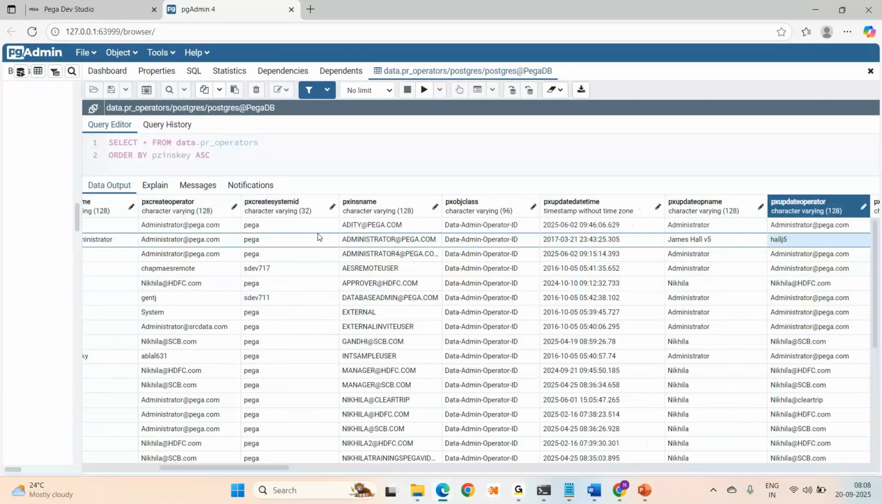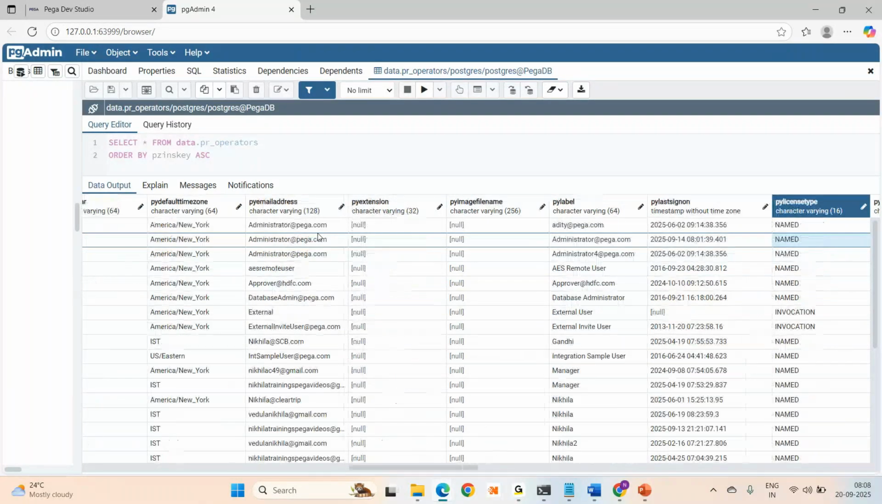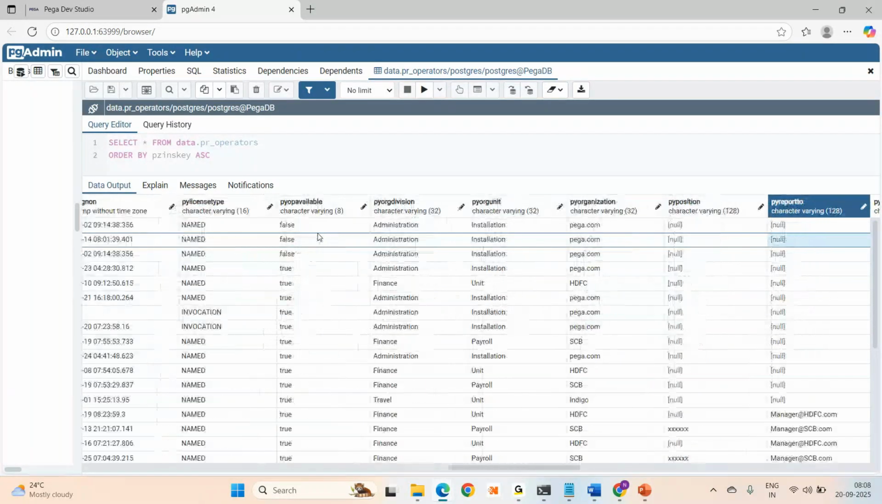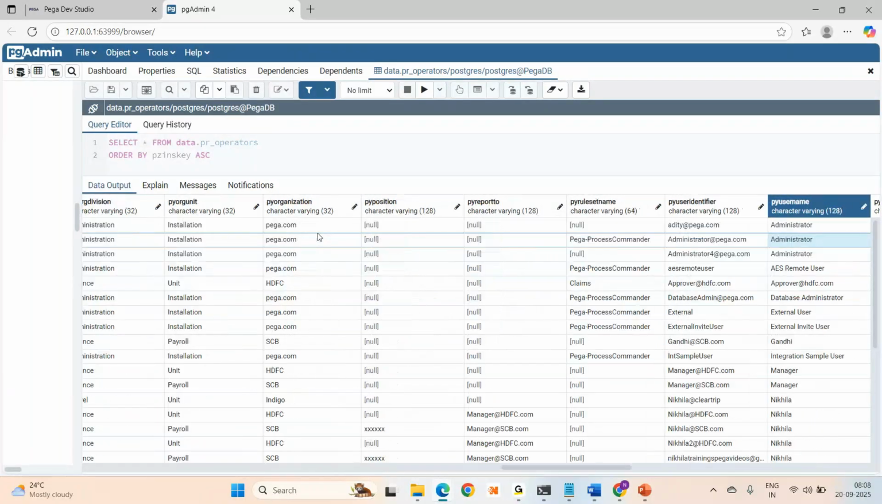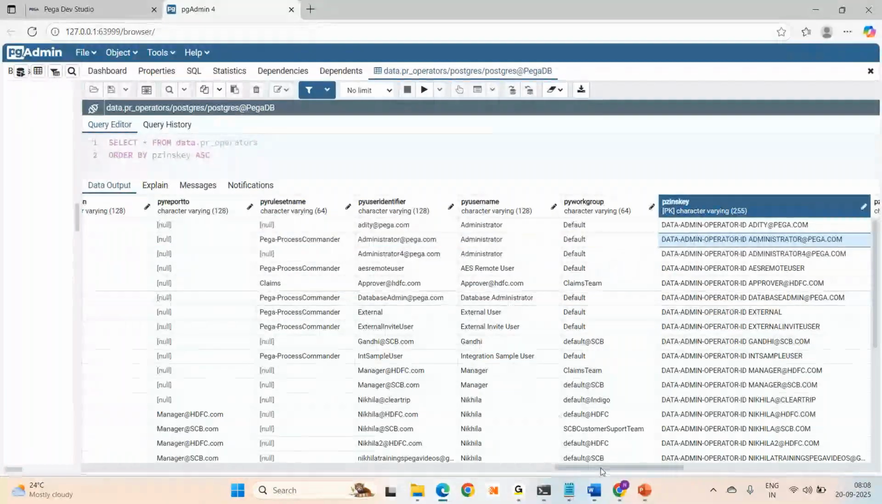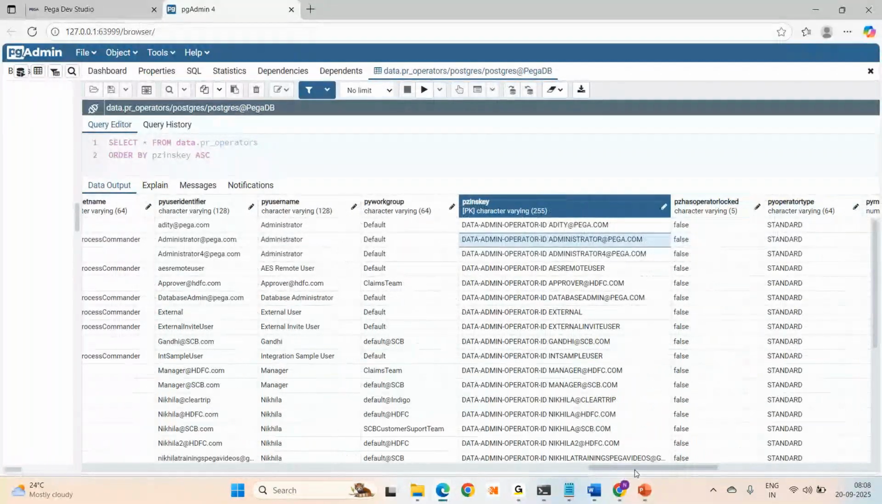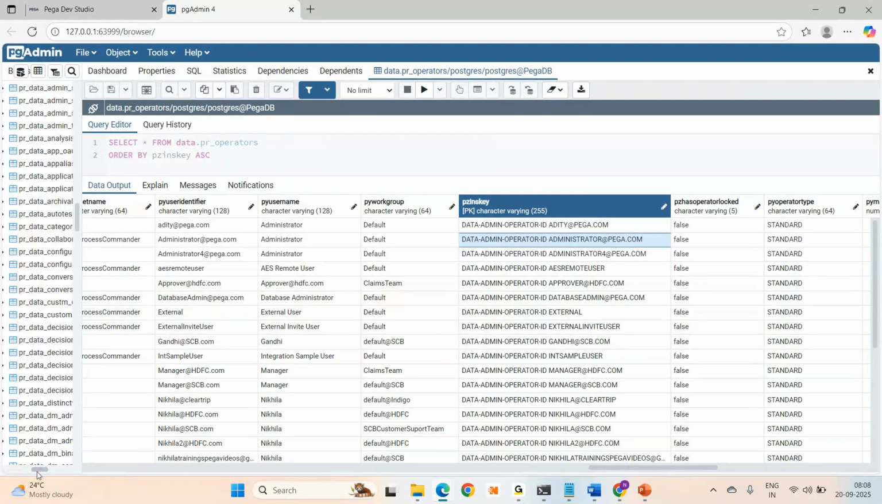If we are not using this pgAdmin database and are using some other database, there also we can see the same columns? Yes. It's all Pega shipped tables. It's all Pega's tables, so the same columns and same tables will be there. Not only PR underscore operators, I have shown you that there are many Pega shipped tables. All these will be there.